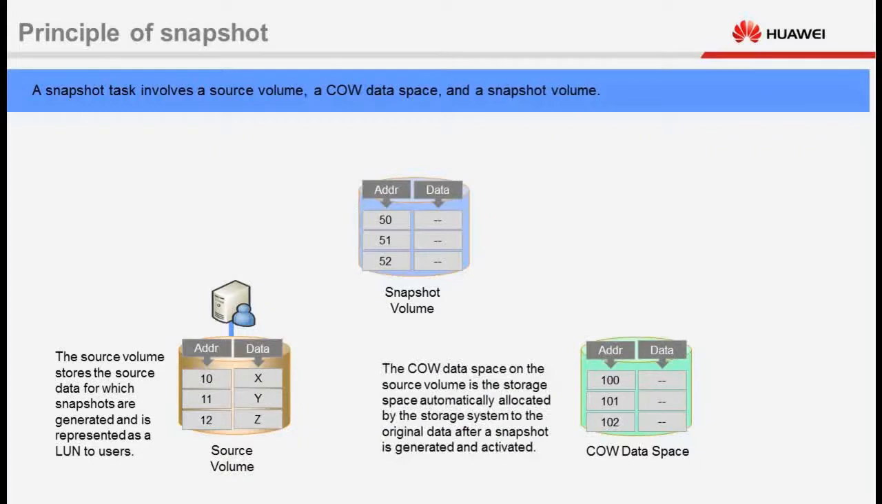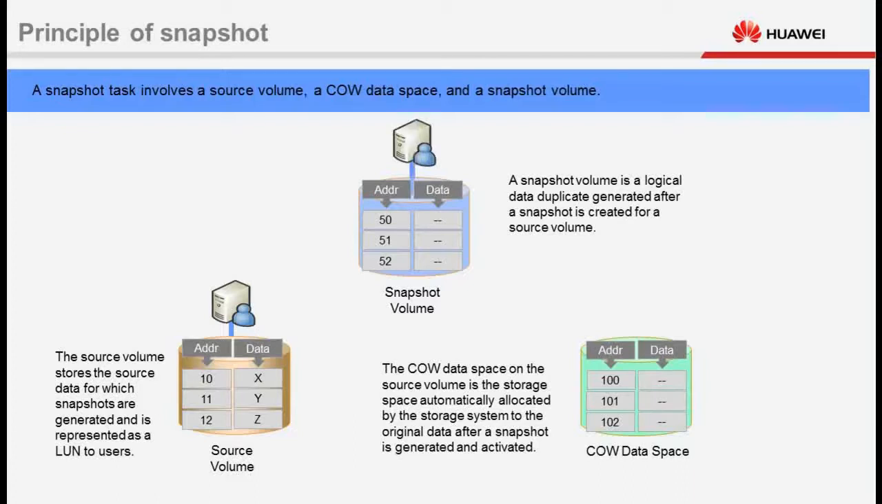The COW data space on the source volume is automatically allocated by the storage system after a snapshot is generated and activated. The snapshot volume is a logical data duplicate generated after a snapshot is created for the source volume. The snapshot volume is an independent storage space. It can be mapped to and accessed by a host and is represented as a snapshot LUN to users. After creating a snapshot, users can determine a point in time for activating the snapshot.